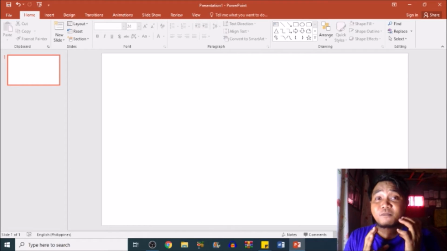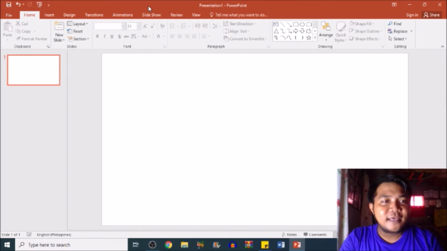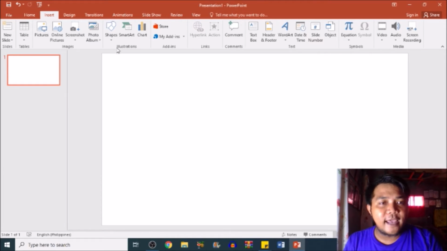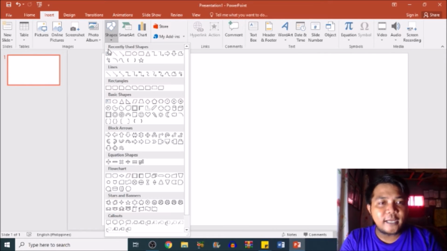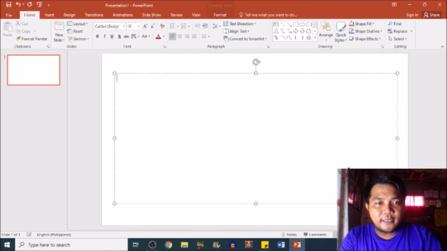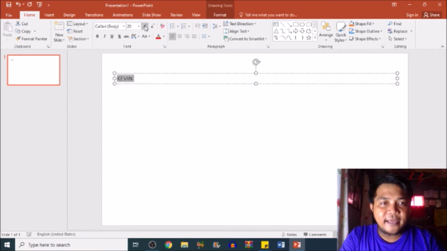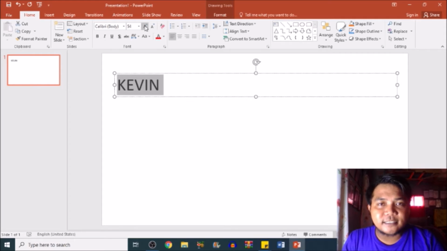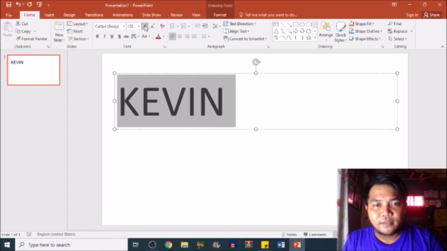How to make an artistic 3D text using MS PowerPoint. Okay, so the first thing that we will do here is go to Insert, then go to Shapes, then choose Text Box, drag, then I'm gonna put in Kevin. There you go.